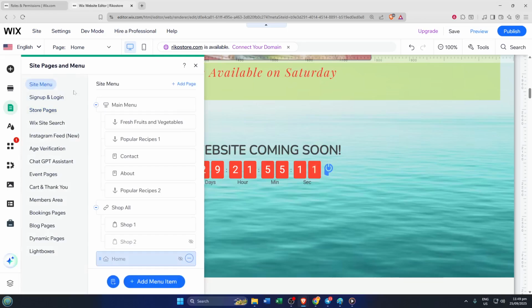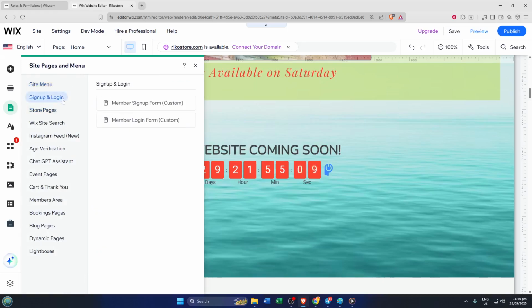Next, you'll want to find and select the Sign Up and Login options. These are designed to help you manage how users create accounts and access your site. Sometimes these settings can be tucked away a little, so take a moment to explore if you haven't seen them before. Think of this area as the gatekeeper for your website. It's where you design how people enter your members-only world.